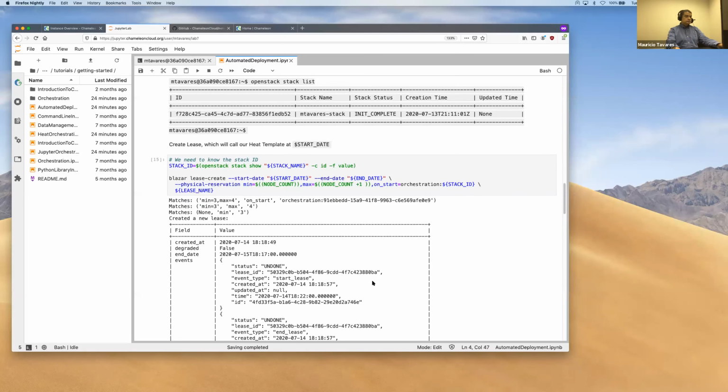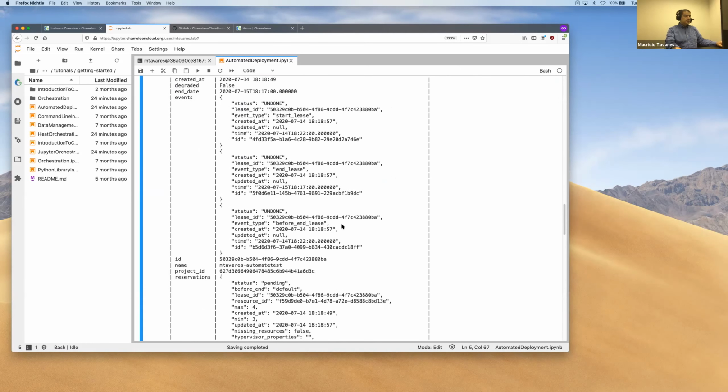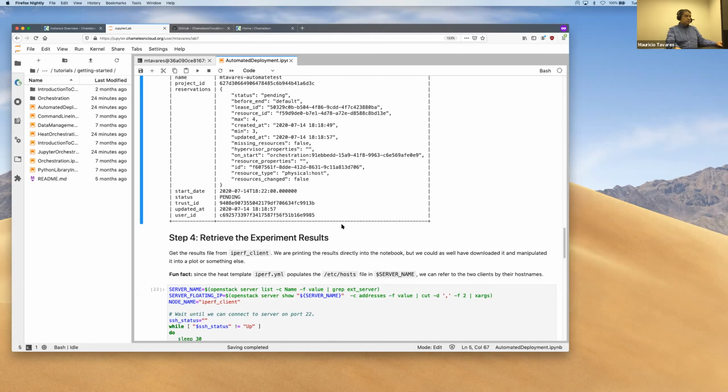Now, everything else should be very similar to what we have done before when we create leases from the command line. So we have how many nodes we're going to use. I'm getting 1 node plus 1 just in case one breaks on me. And then off we go.